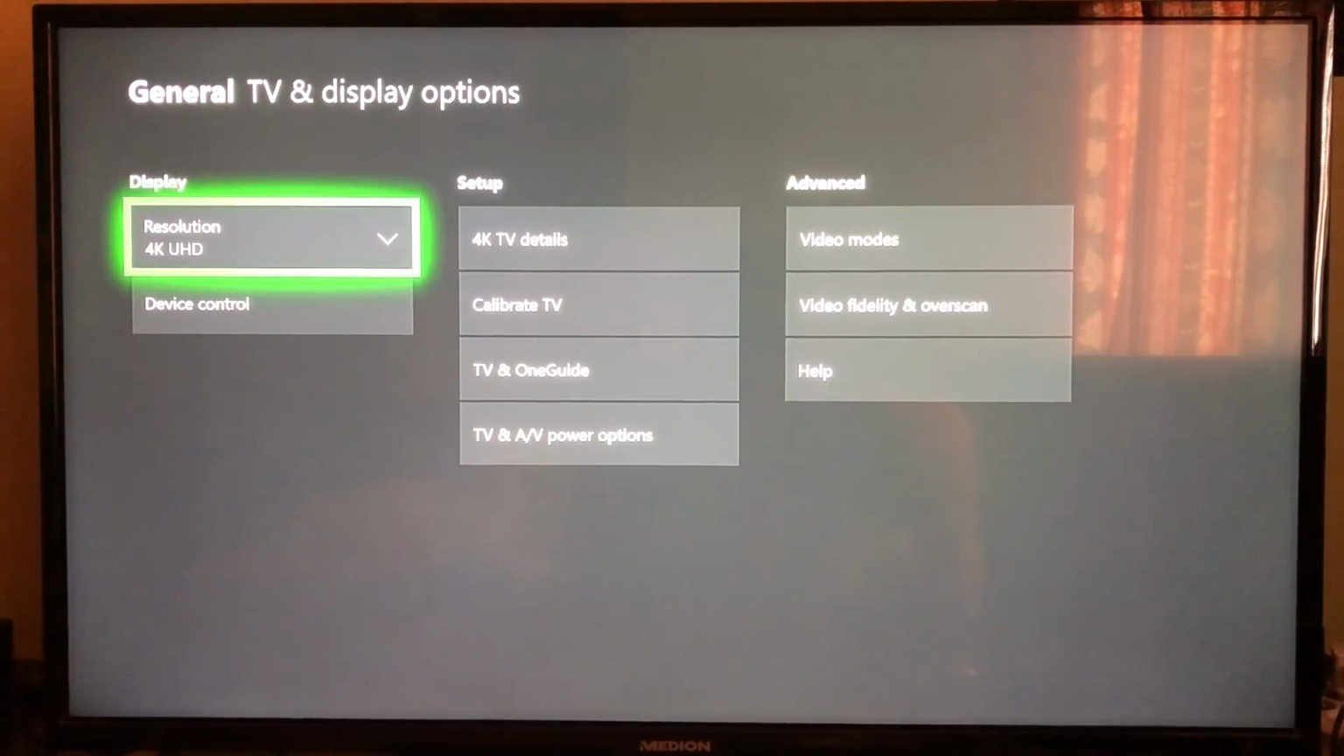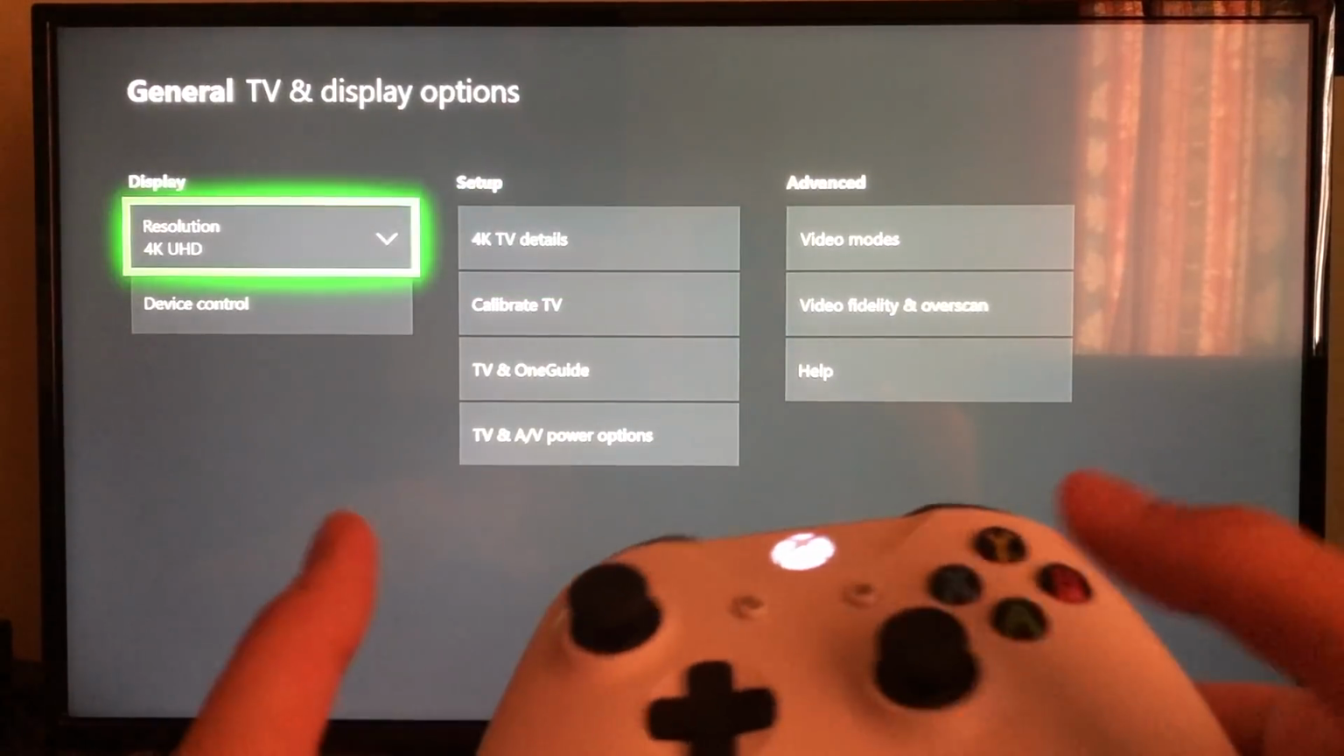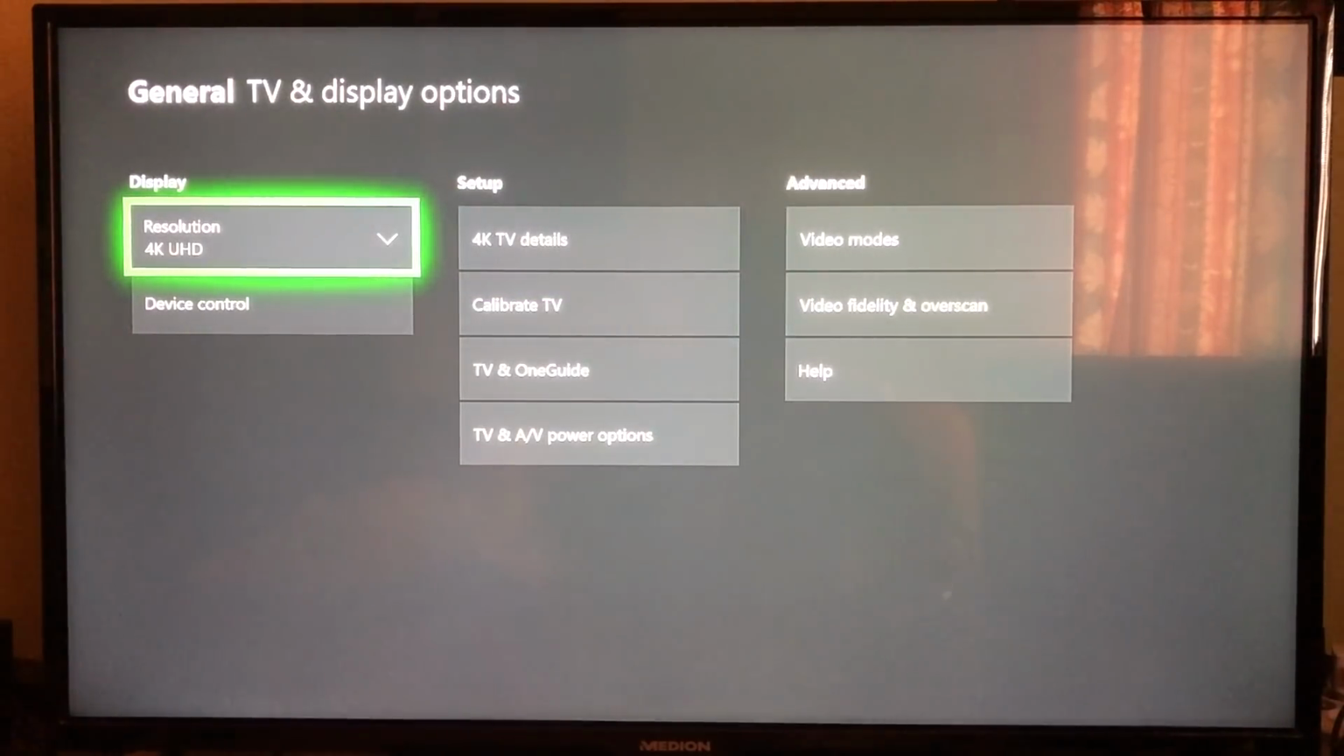The reason why is it's going to reduce the input lag and things like that, so it's going to be a lot better. Your Xbox One and your screen are going to give you lower latency modes and things like that.